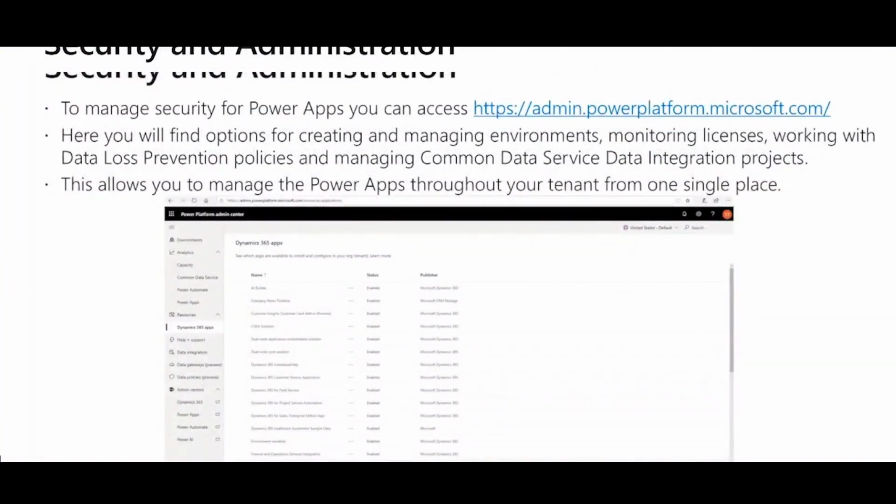So now let's switch gears to security and administration. To manage security for Power Apps and the whole Power Platform, you can access the admin center at admin.powerplatform.microsoft.com. We call this PPAC, Power Platform Admin Center. You'll find all the options for creating and managing your environments, monitoring your licenses, working with data loss prevention policies, and managing your Common Data Service data integration projects. This will allow you to manage the Power Platform through your tenant from one single place.